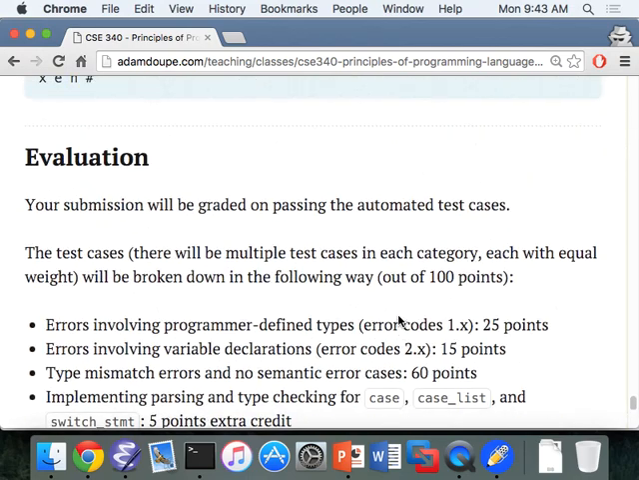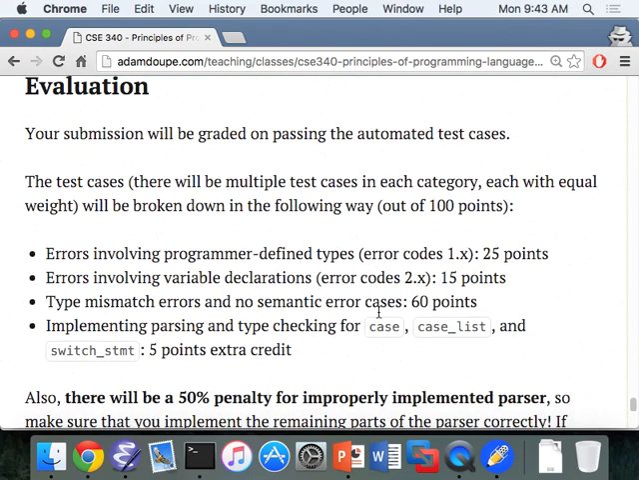It will tell you based on the category. It's not going to tell you exactly which things you're failing or not failing. It will just tell you how much you pass.